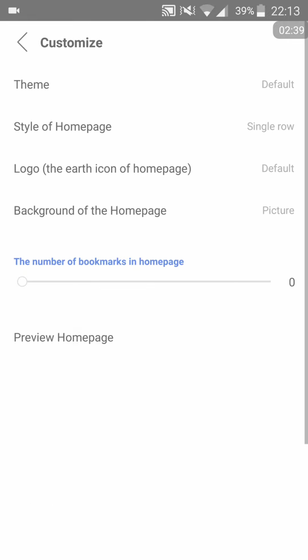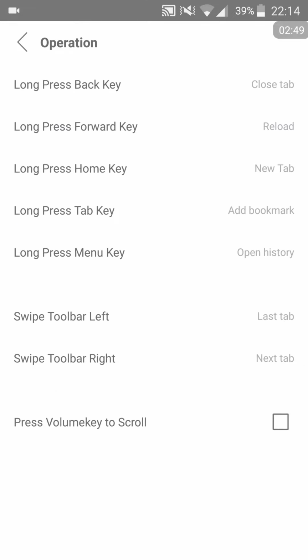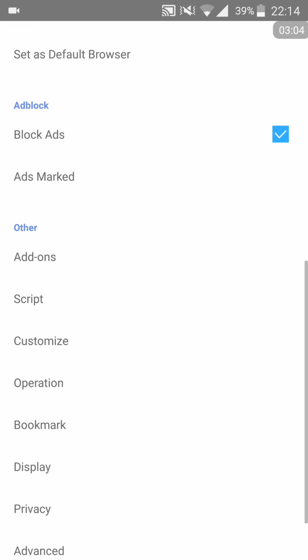But the customize is like a homepage. You can customize your homepage to how you like. So like I said, there's a lot of customization. The operations is definitely the most useful area of this thing. It's definitely something that's holding me from switching to Chrome or anything else, because like you see, you can set your long presses to whatever you want. So I have a very convenient way of setting it up.